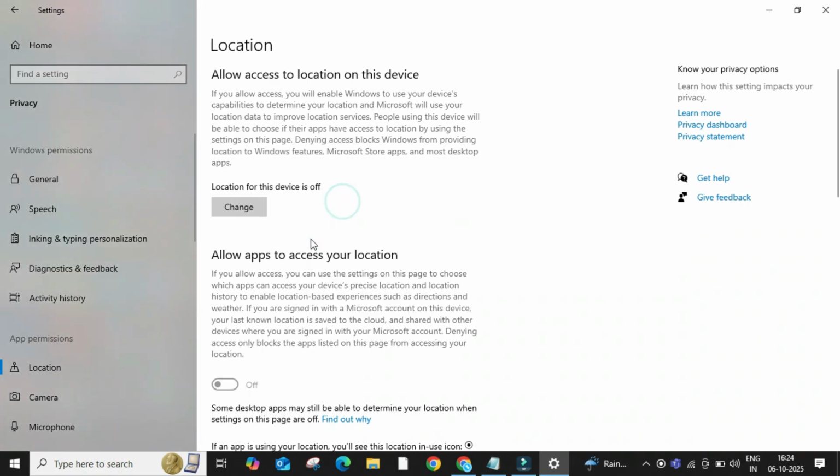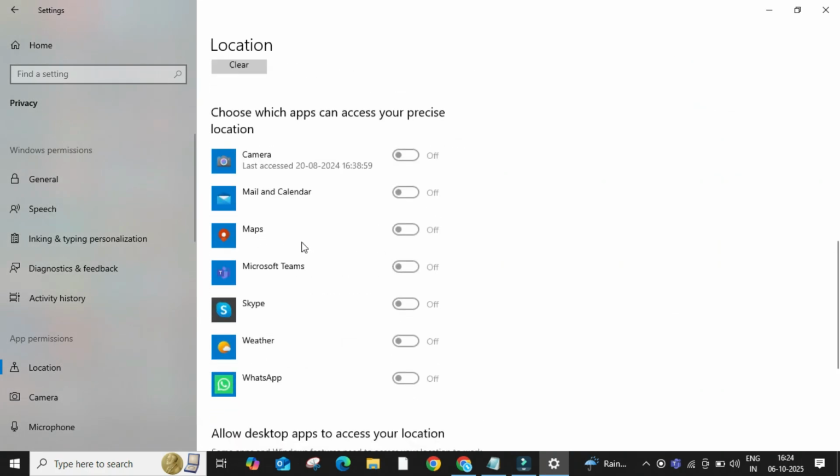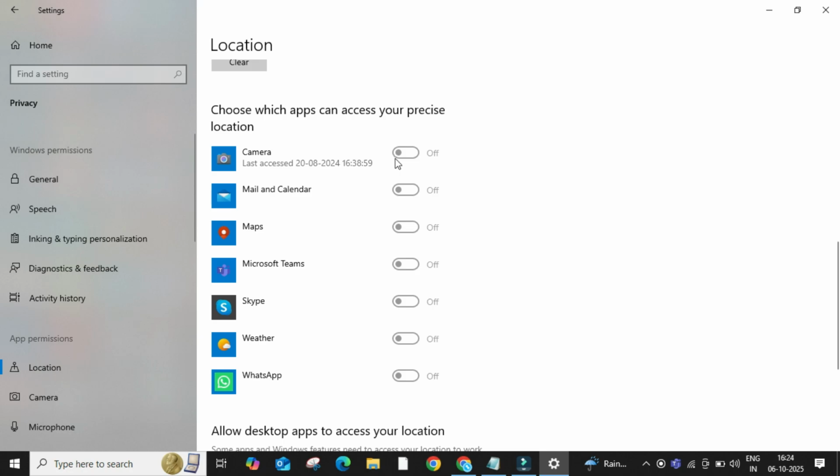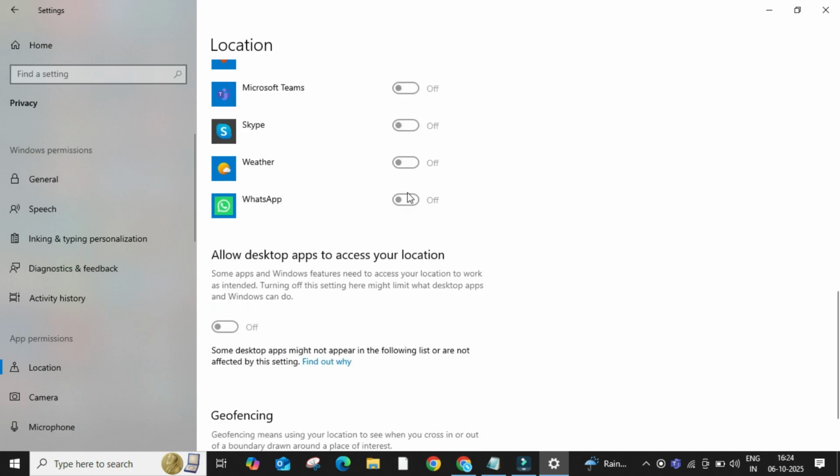Now scroll down a bit and you'll see another section called Allow apps to access your location. Make sure to turn this toggle off as well. This prevents all apps from using your location data.